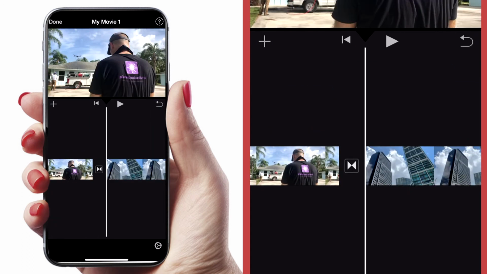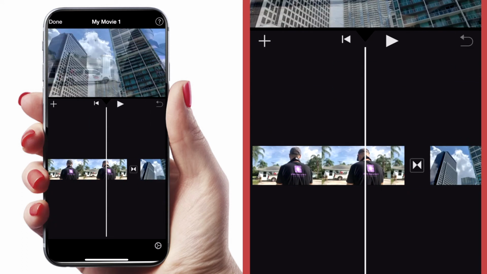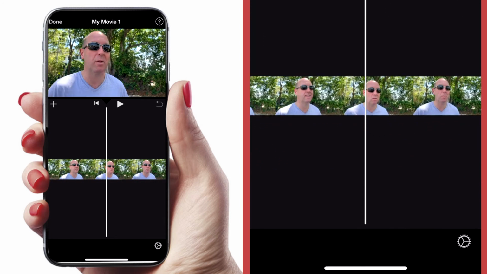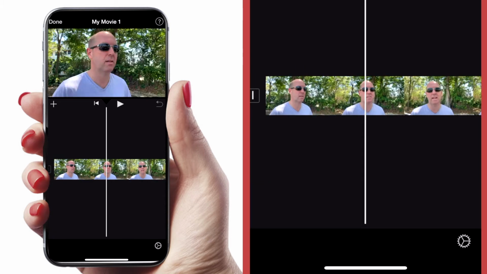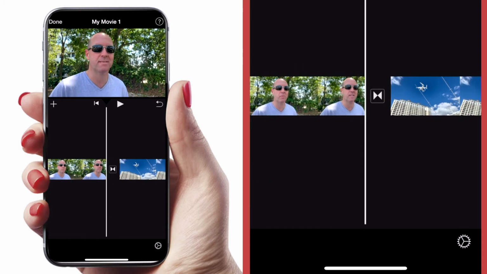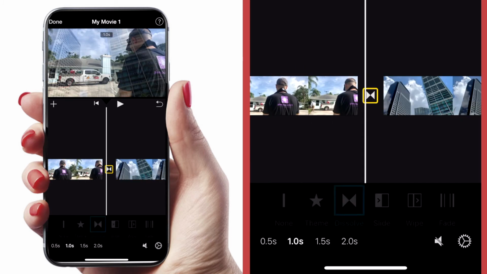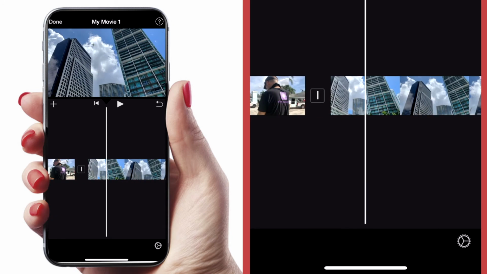The next thing I would do as a professional editor is I want to change all of these transitions. I actually don't like cross dissolves. In fact, I don't really like any of the transitions personally that come with iMovie, so I'm going to turn them all into straight cuts. And our next move is a little bit of advanced placement.